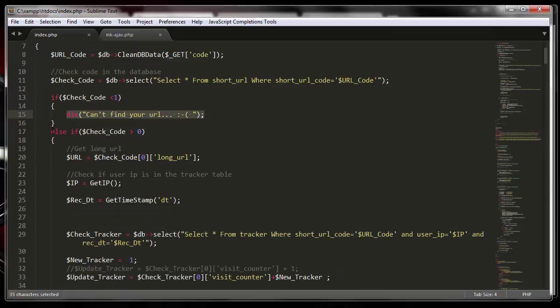And if it does find it, then I want to grab the long URL and assign it to a variable called URL, and also get the IP address for that particular user and assign it to IP. This function is coming from the site function file that we looked at in the previous video. Then I'm going to assign a date stamp, which is also part of the site function, and assign it to the record date.